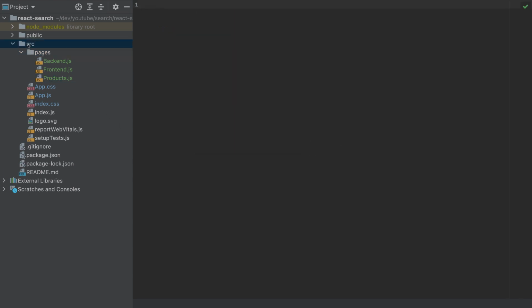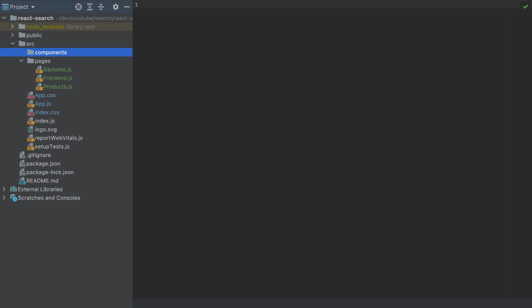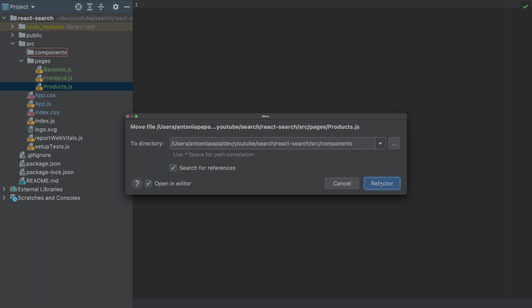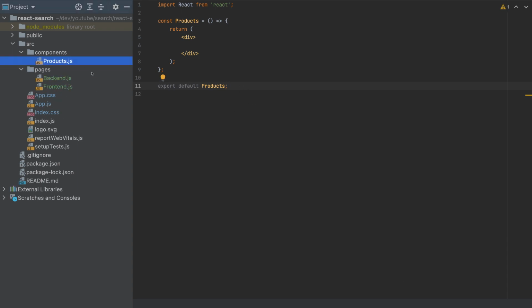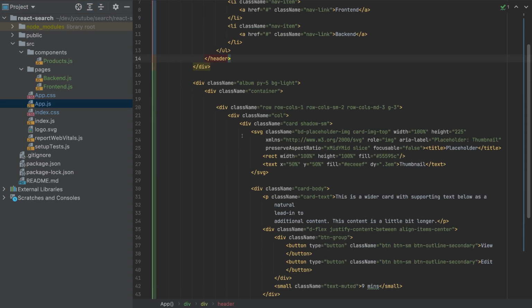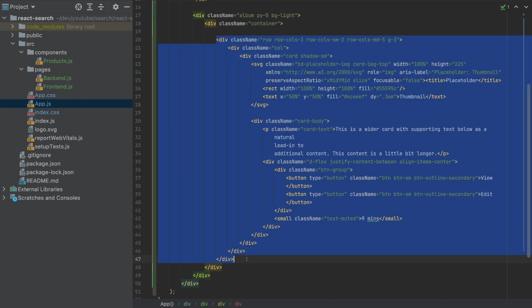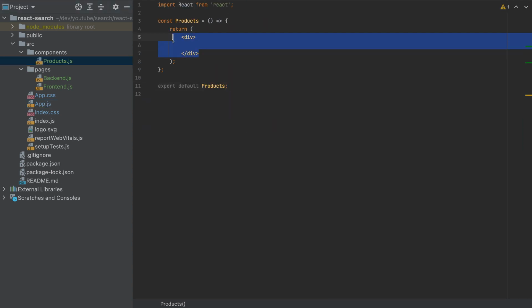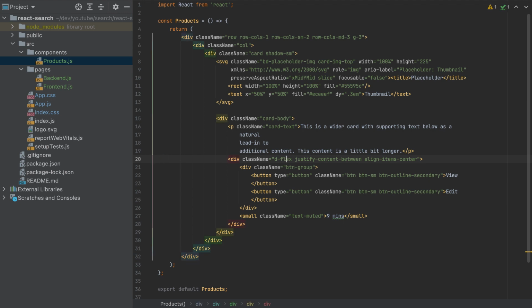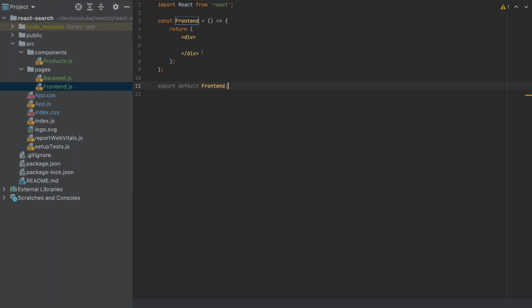Or actually, I will create a component. Let's move it to the components directory. And I'll create also the same component with this. So in the products.js, I will cut this part here, and I will paste it to the products. So it will be here. And these products will be used in the frontend and also in the backend.